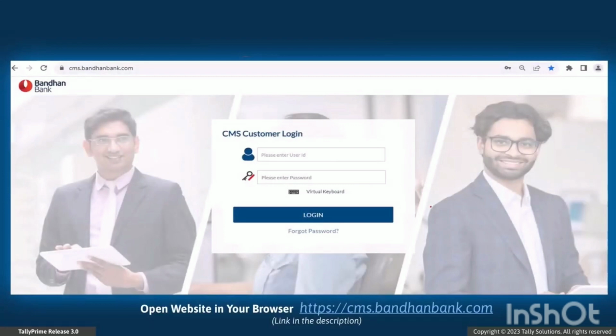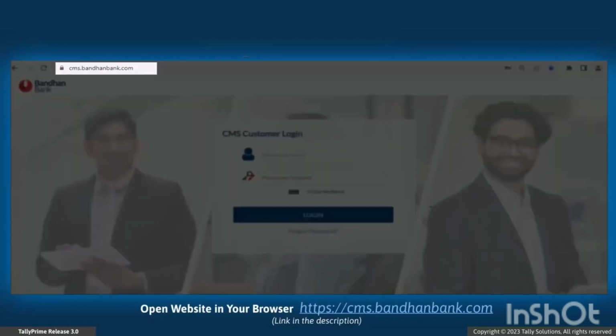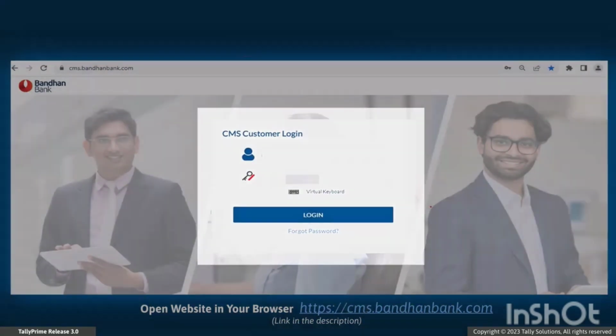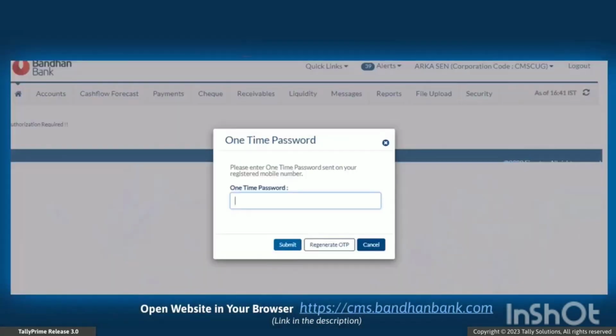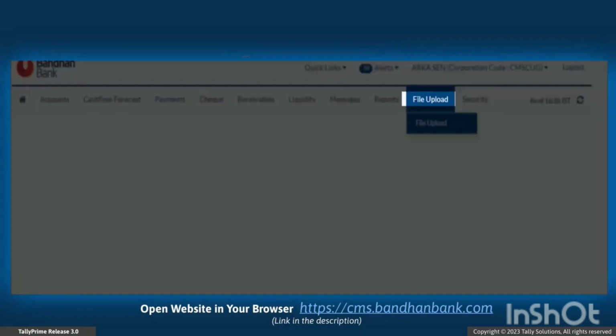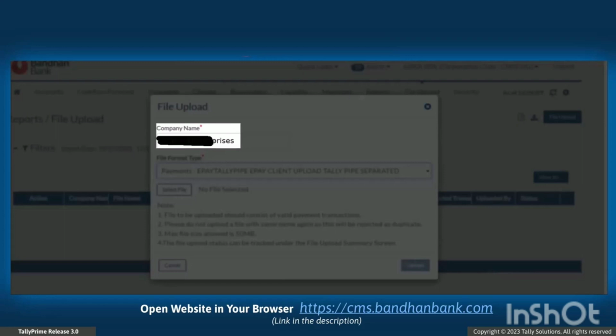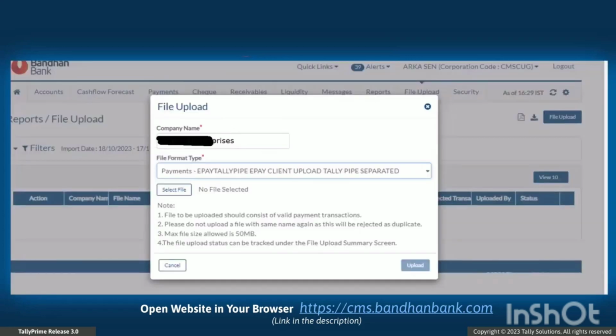Open the Bandhan Bank portal on a browser. Enter the user ID and password and click Login. Enter the one-time password. Now, click File Upload. Enter the company name. This is the registered name of your company for which you have created the bank account.